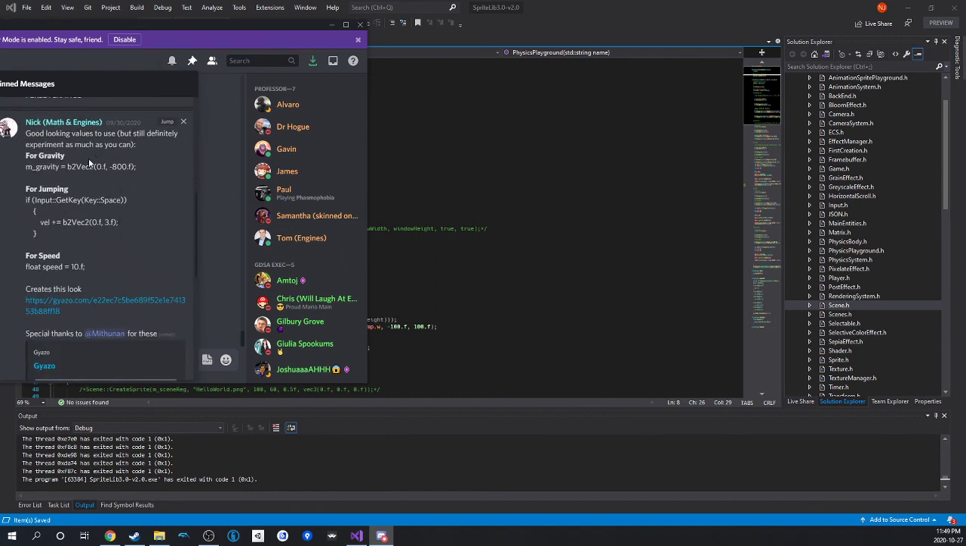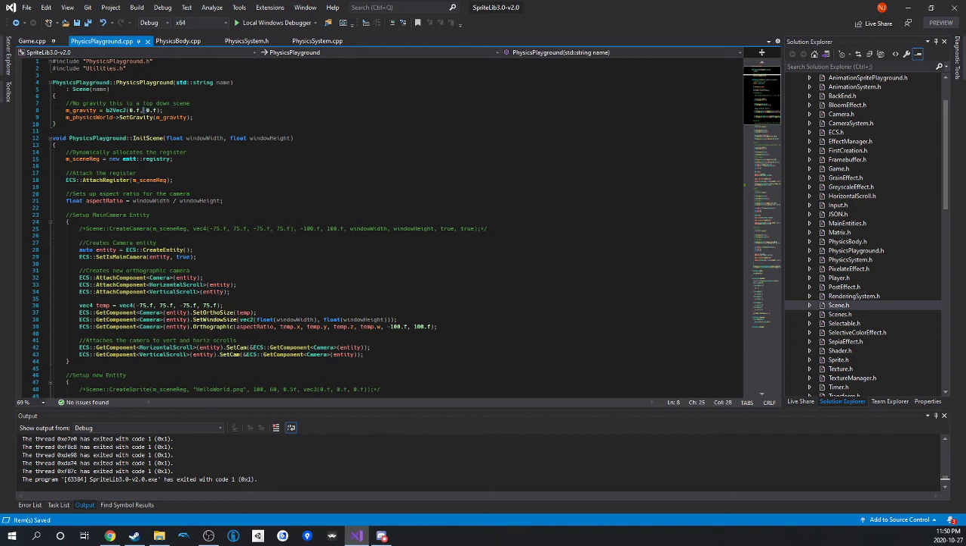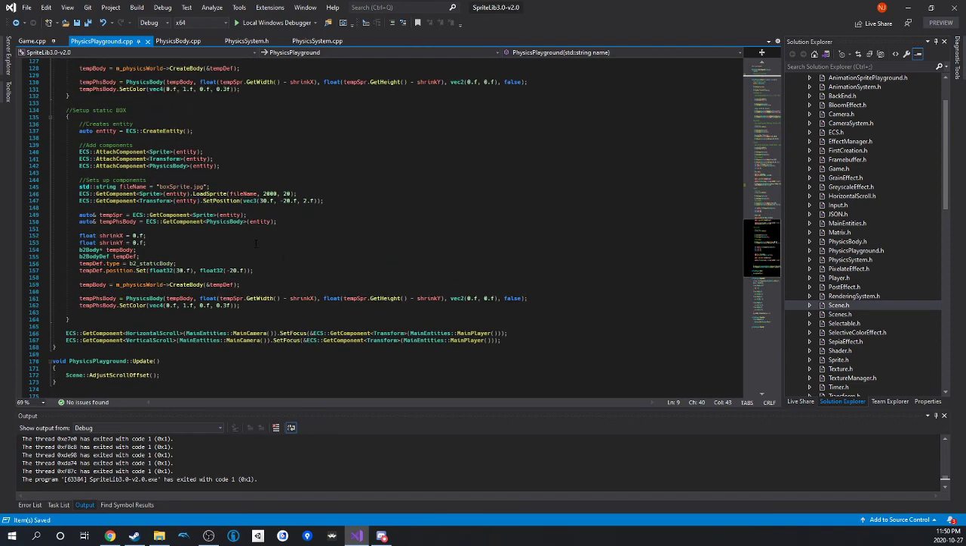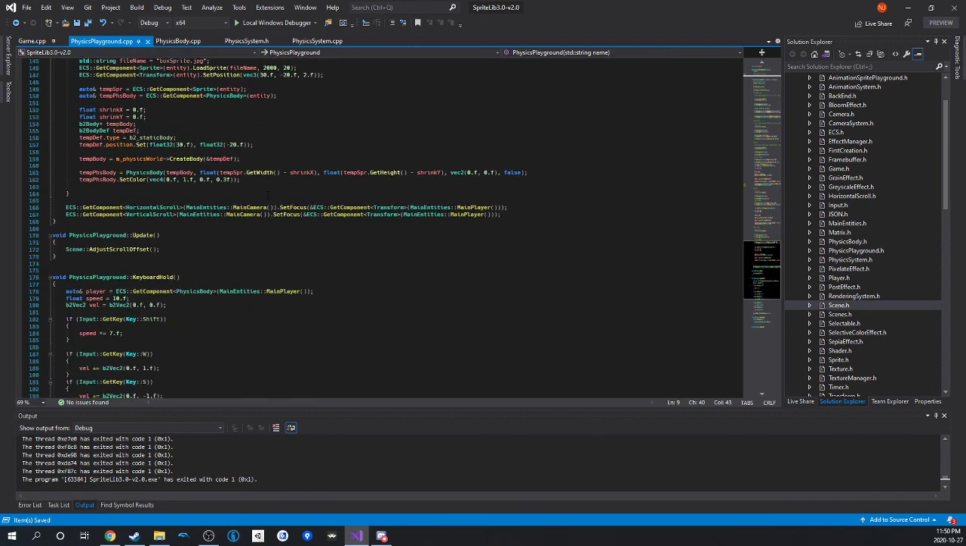Right... For gravity, negative 800's a nice value. Yeah, negative 800. We're going to use negative 800. Honestly, we're going to use negative 800, because this is the one that I believe it was Nathan that suggested. Thank you for that, Nathan.